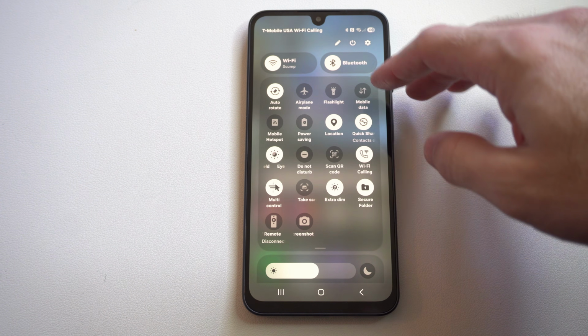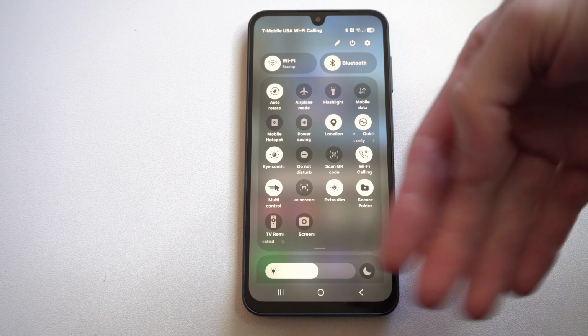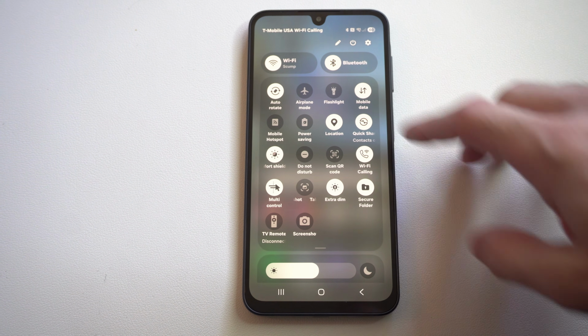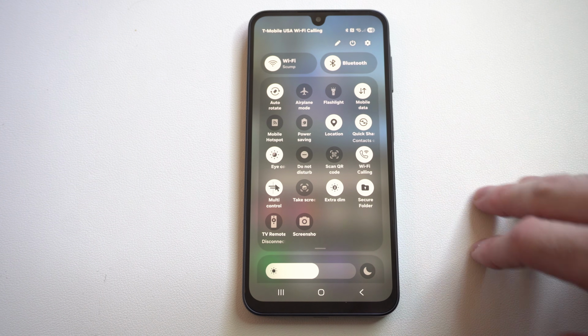You can try turning it off and on as well, just to kind of reset your network. So just turn this on and off and make sure it's on.